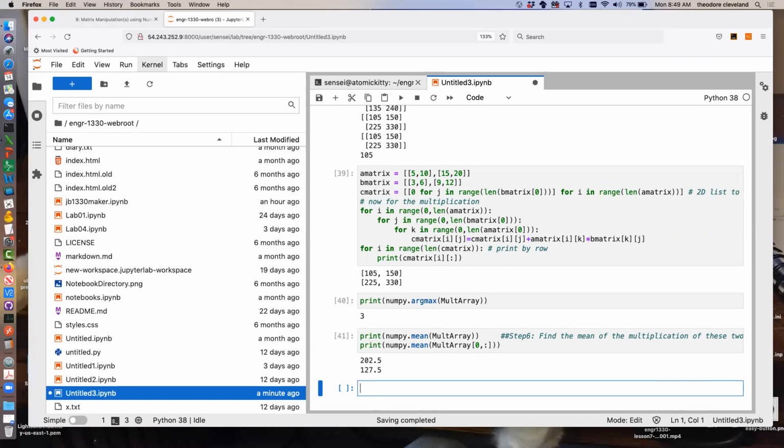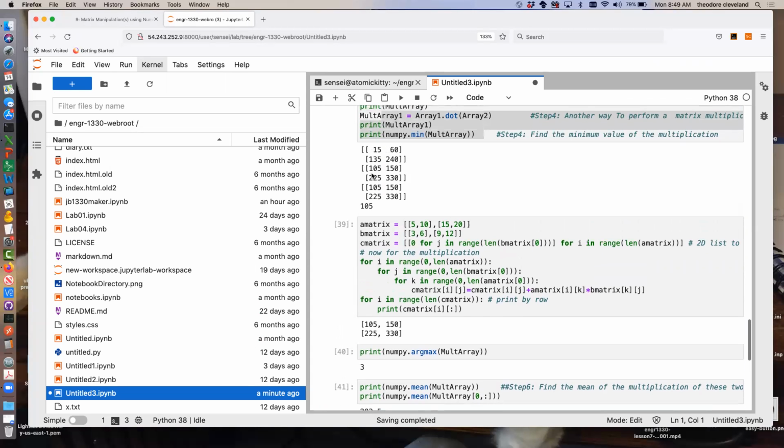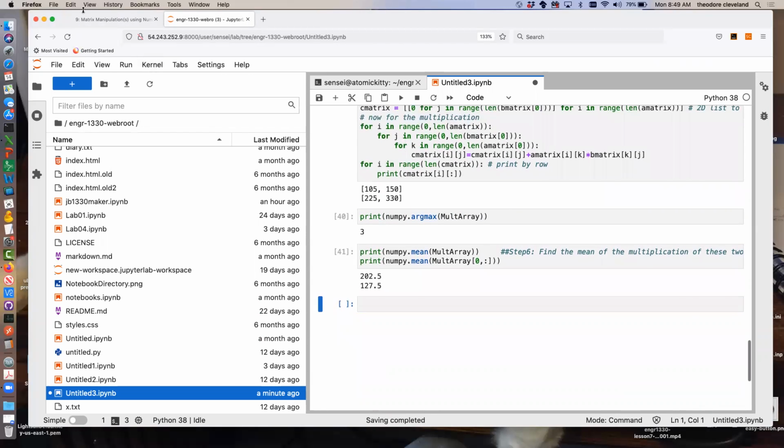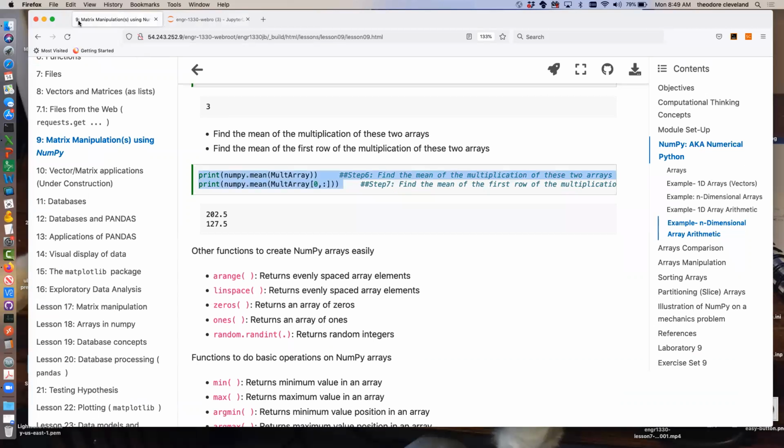And then the mean value of axis 0, which is along the rows, is taking the mean of those two and those two, and then computing the mean of that. So that's a lot easier than doing it element by element.